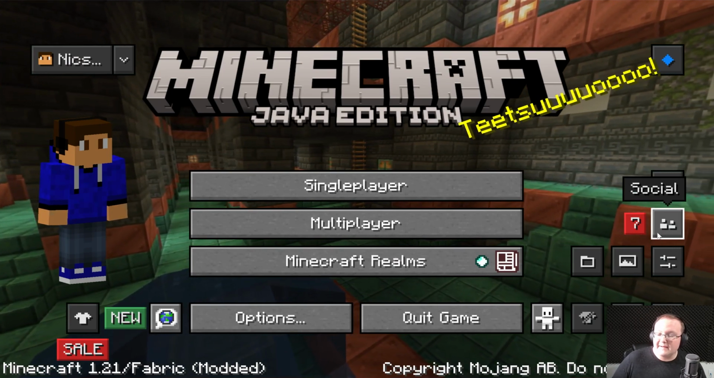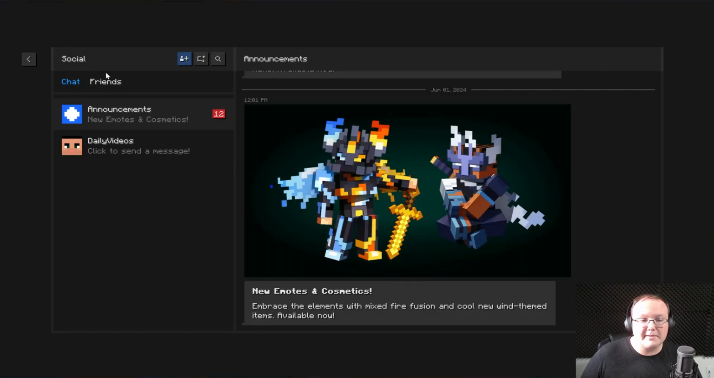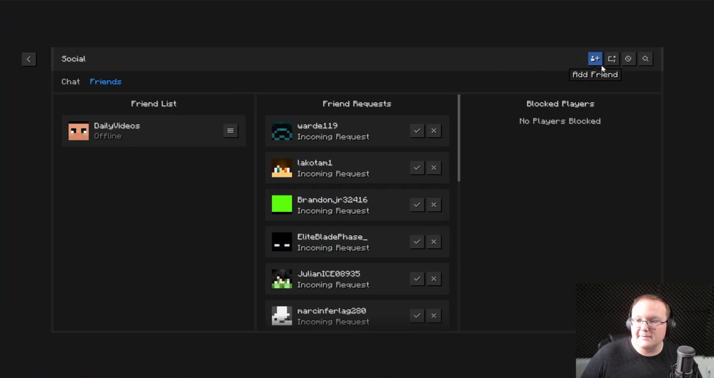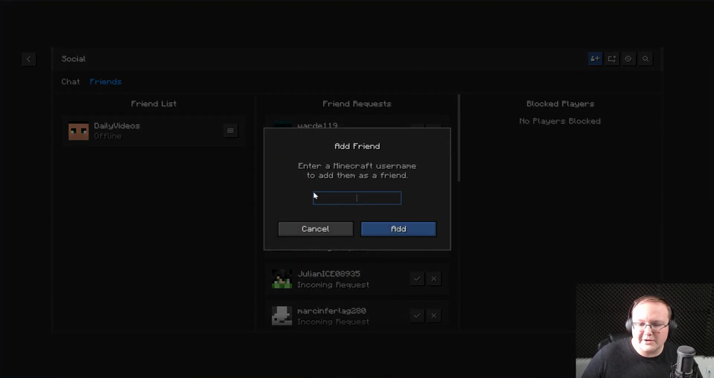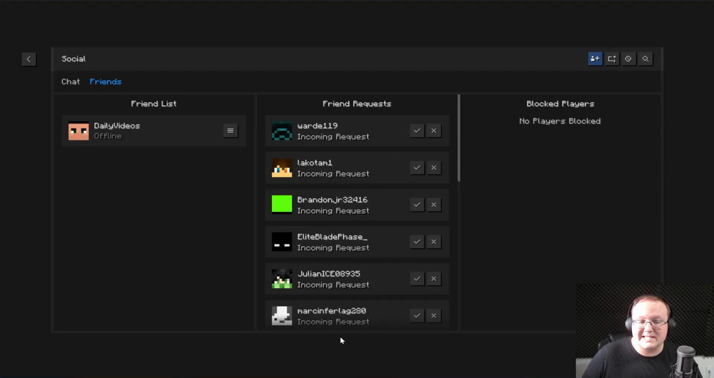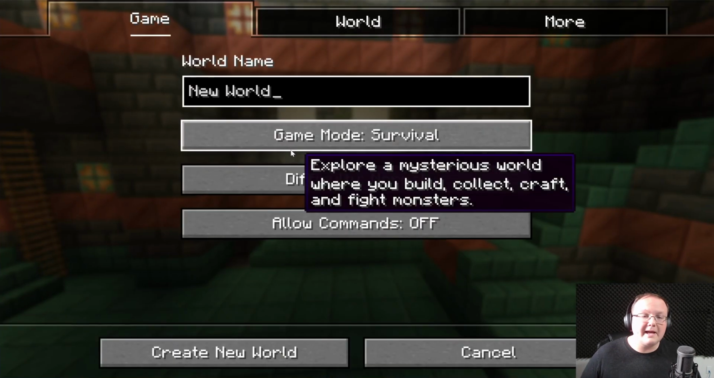On the right hand side here, we have this social aspect. If you click on that, you'll be able to click friends here, and you can add friends here by clicking the add friend button in the top right, entering their Minecraft username, and accept friend request here if someone adds you. And then from there, we can jump into single player, and you'll be able to invite your friends to your world.